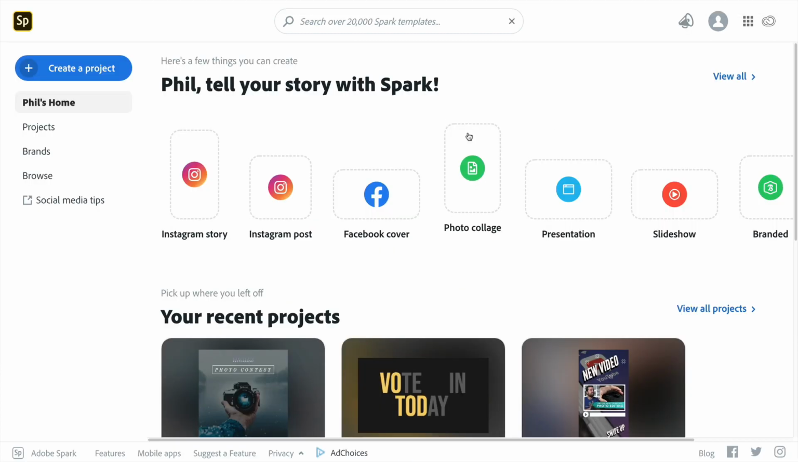When you log in on your home page, you'll have a menu on the left-hand side that allows you to get quick access to your projects, your brand information, or just to browse templates. In the middle, you can see that there are buttons that you can click to start a project for any type of graphic or video, logo, whatever you're doing.